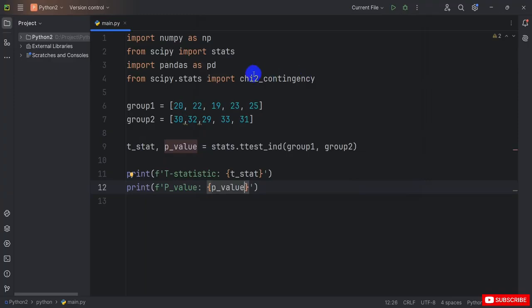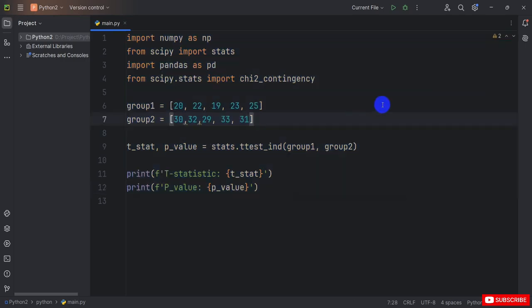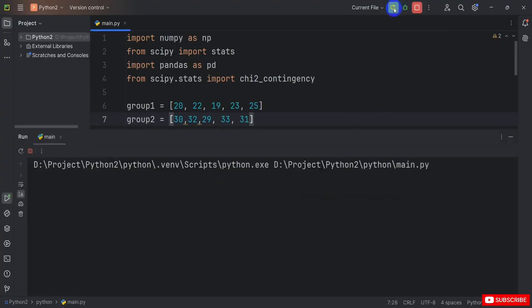That means we properly perform a two sample t-test using scientific Python. The ttest_ind function compares the means of the two groups to test if they are statistically significantly different. Okay, so you can see it is completely clear, and now just select all and save this script. Okay, and let me run this code now.